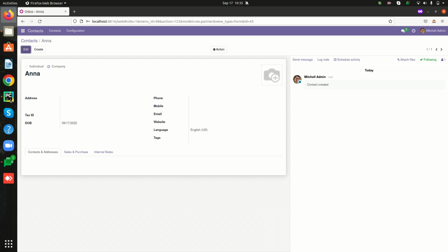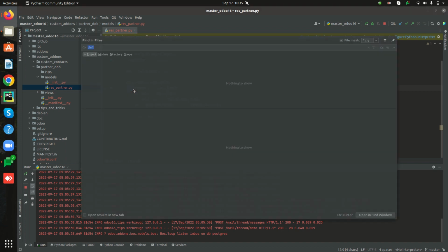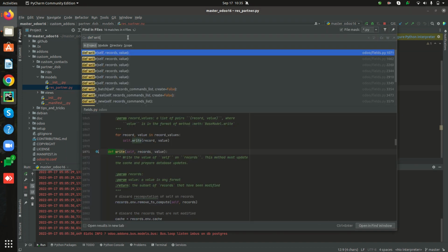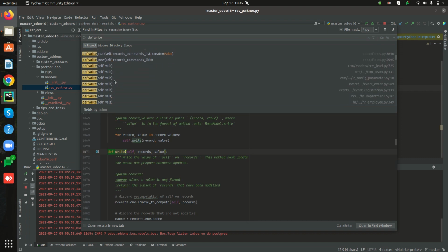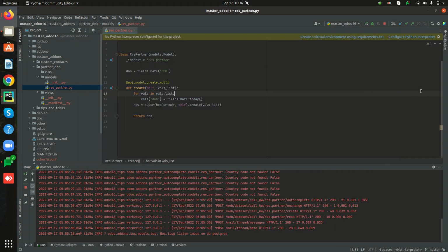super the create method. Likewise, we can super the write method as well. For that, we can just search for the write method. Here we can see that the write method is already supered in some other classes. In this way, we can super the write method as well. So this is how we can super the create or write method in Odoo 16.